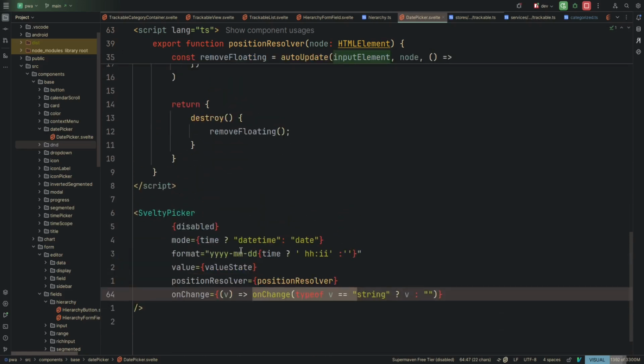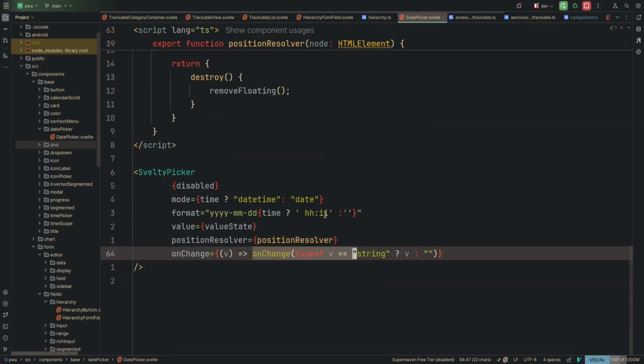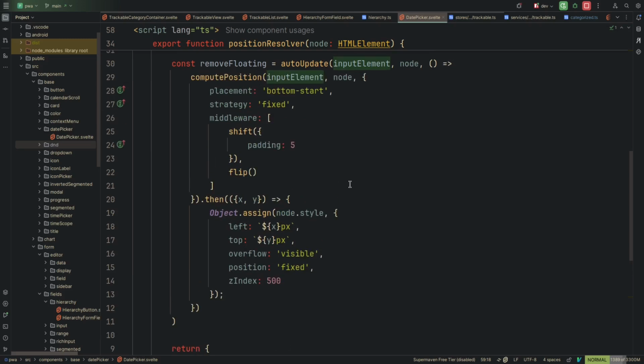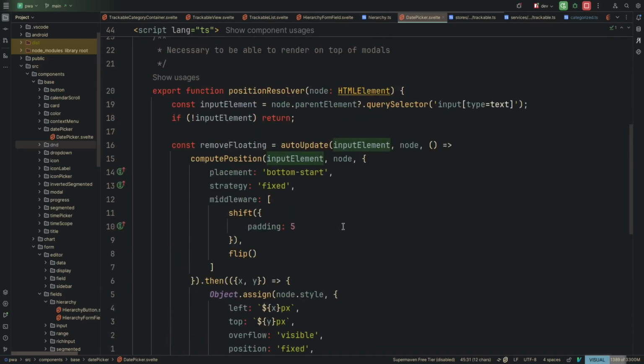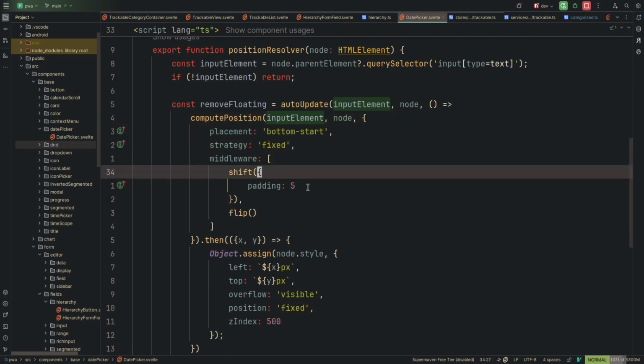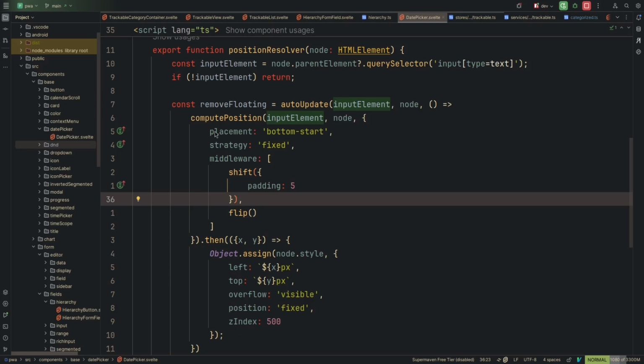One thing that I did need to modify was this position resolver because it was not working in a modal. It was not rendering on top of the modal, it was actually hiding underneath the modal. So I needed to set a higher z-index, and this svelte-picker library actually uses floating UI under the hood. So I could specify this quite nicely and just specify that I want to have a fixed strategy. And then we specify that we want it to be placed 5 pixels underneath that input field that we have. So the app is coming along nicely.